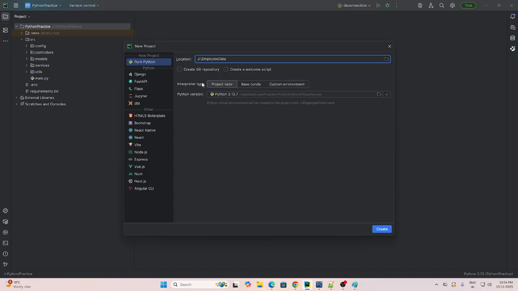Now see, we need to choose the interpreter type. What kind of interpreter? This is the separate path, app data. We can choose this path, but mostly we don't prefer it. What we need to do is go to the custom environment, and instead of this, go here. It will create a Python environment for this particular project. Okay, I will create it.